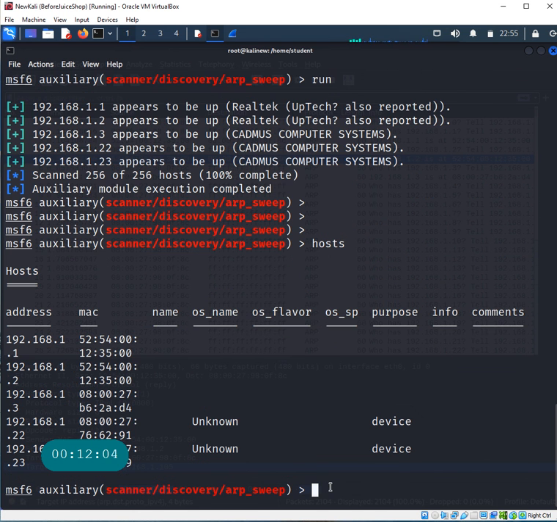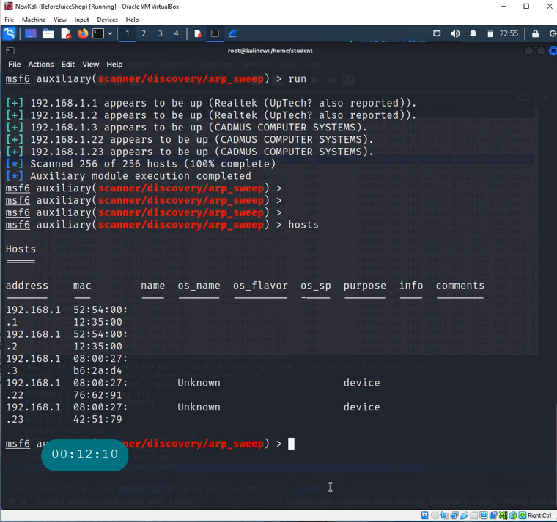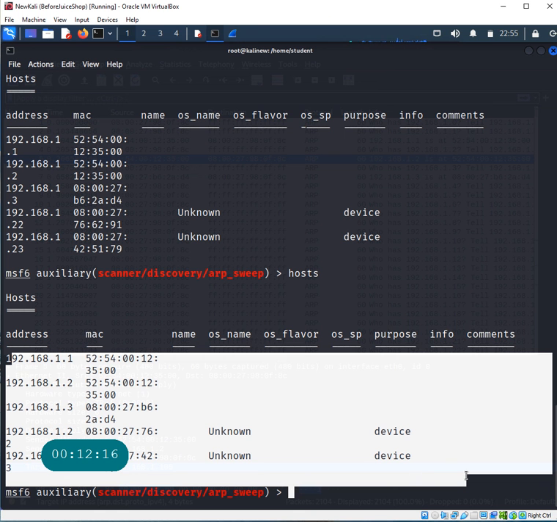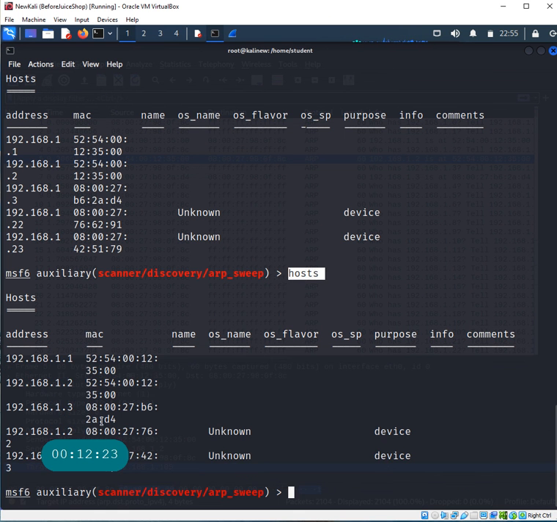Now, since we did that, we can easily run the hosts command. The hosts command will automatically pick up all of that and show you the hosts that are already available in your system. Now you can start using these hosts for your next attack.